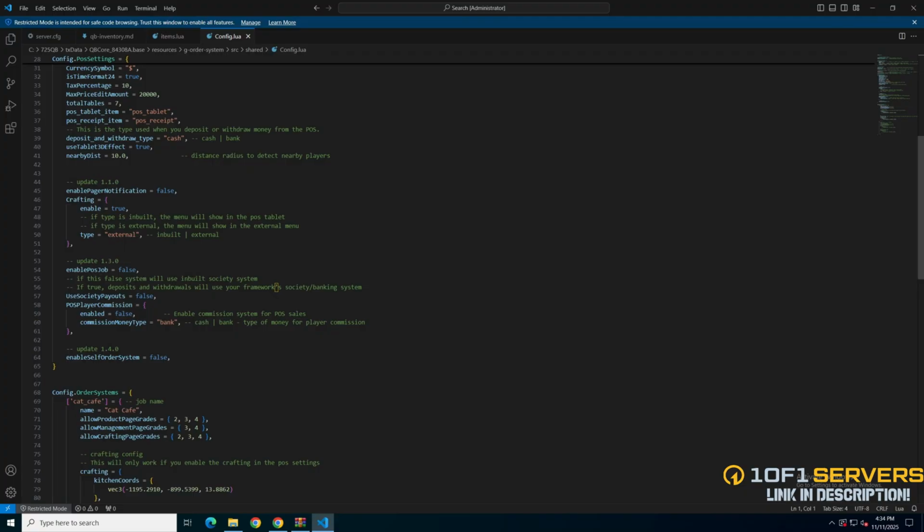That's followed by commission options. You can enable or disable and choose the money type. And the last thing for this section is an option for the self-ordering system.